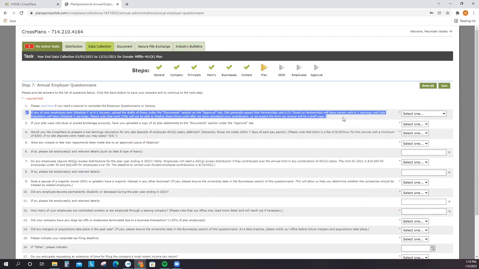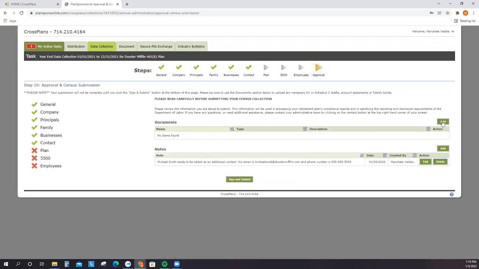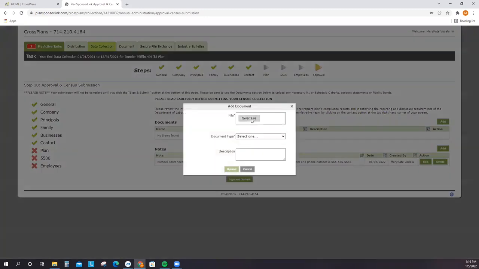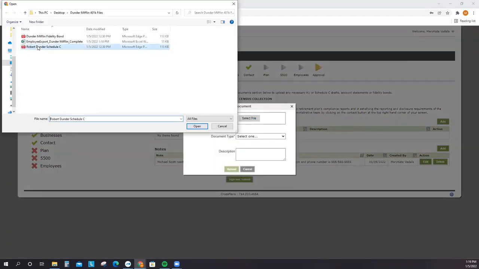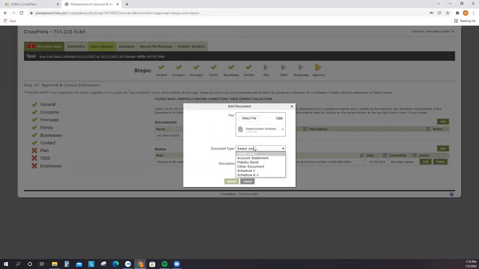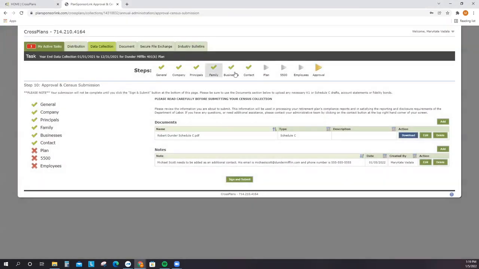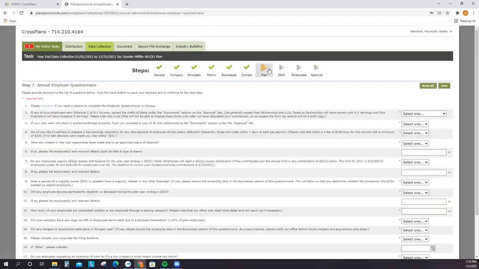You can upload these on the Approvals tab under the Documents section. In this example, we'll jump to the Approvals tab to upload the Schedule C draft for Robert Dunder so that we don't forget to do this later. Once the document is uploaded, you can return to the prior page by going back to the last step without a green check mark and indicating that the Schedule C has been uploaded.